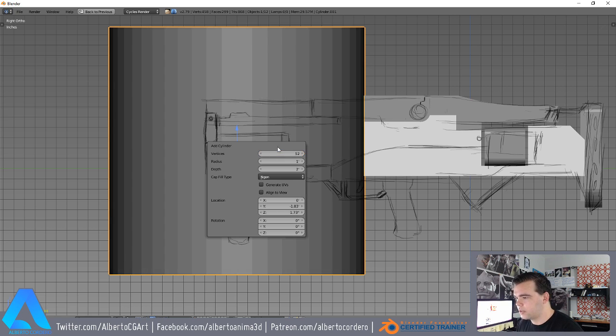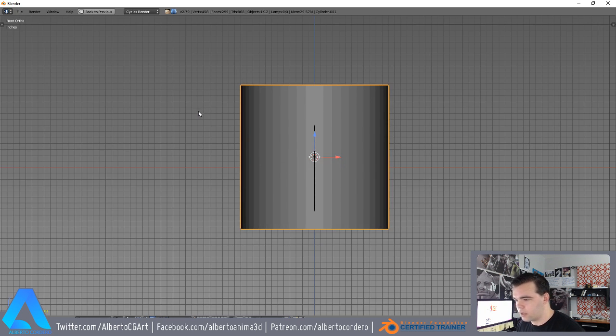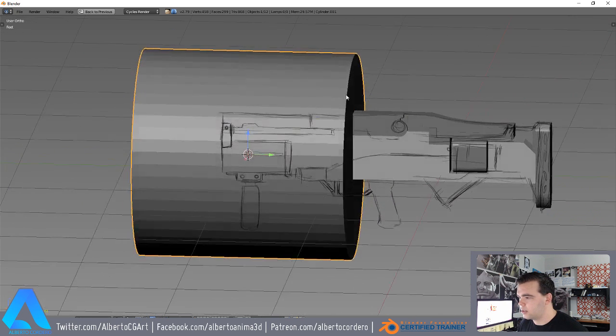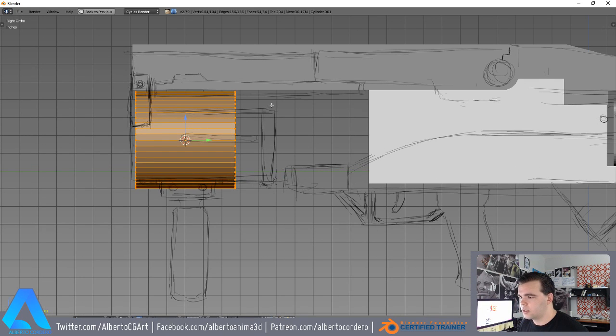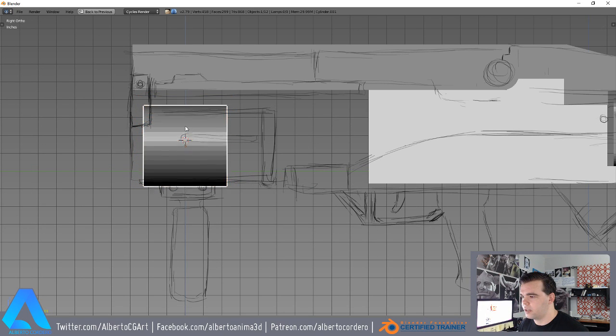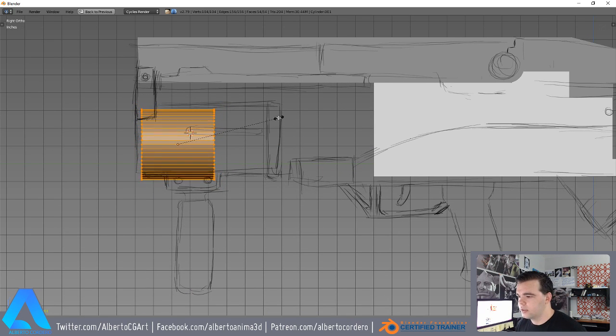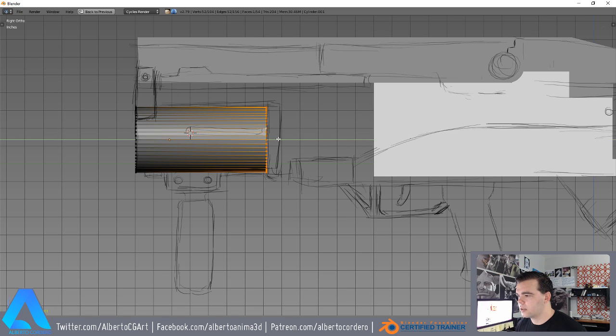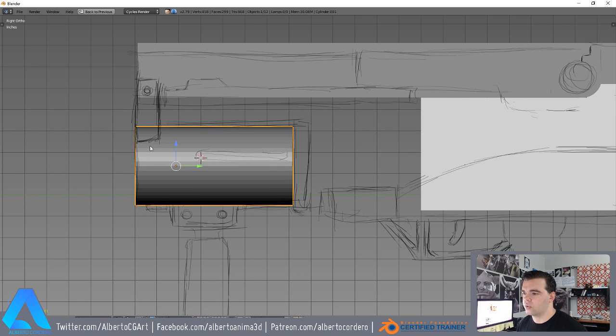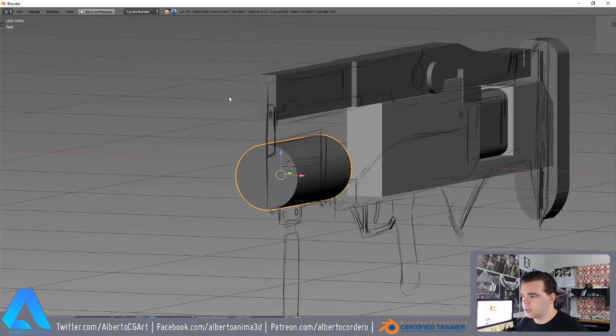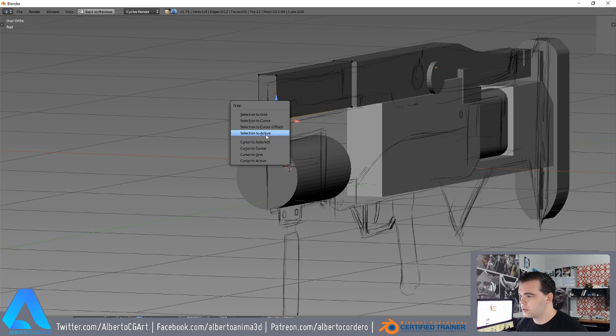Let's go for front, F6, align. And this is the piece that I was talking about later. It's going to be here. And let me scale a little bit more. Go right there. Going back. There you go. So here, let me use the cursor to select it.